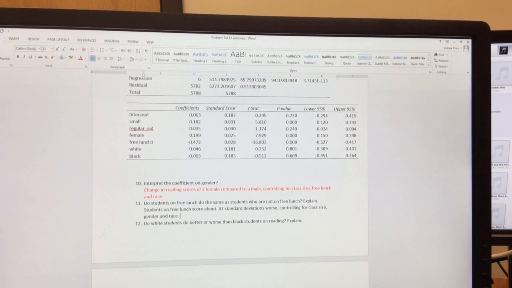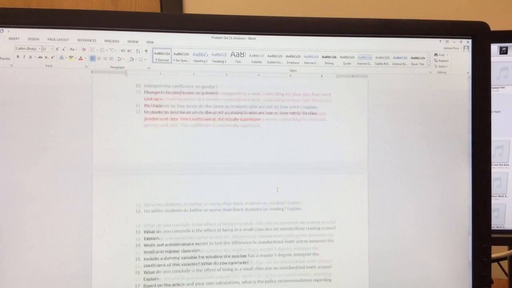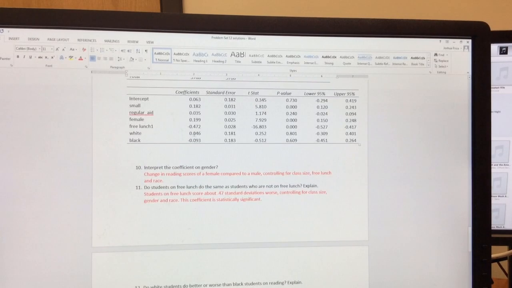Okay, but now we also need to make a note: this coefficient is statistically significant. All right, and that's what we can conclude on that. Next, do white students do better or worse than black students? So again, the thing to note here is the default hypothesis is that this number is 0. So here we're testing if this is 0, meaning there's no difference between the two.